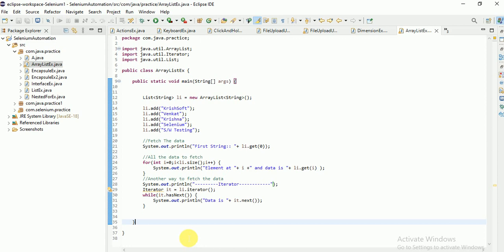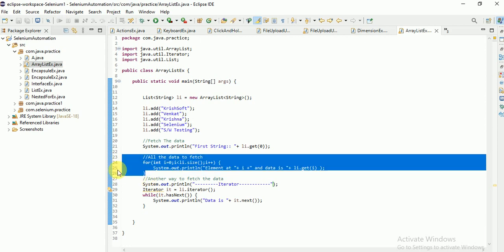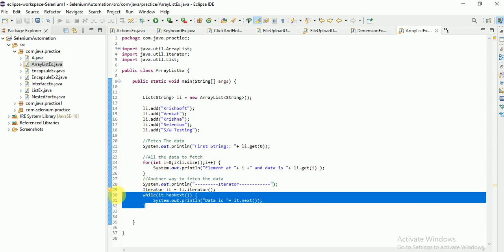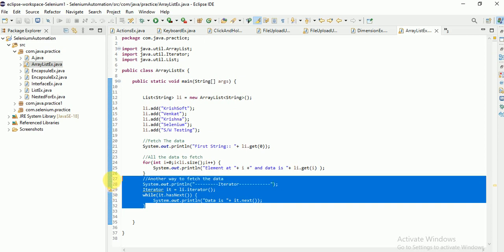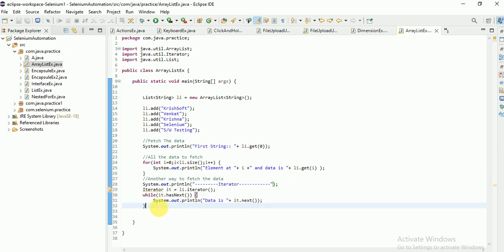Like this, these are all the multiple ways we can get the data. If you want to get index basis, you can go with this approach, or if you want to use iterator, you can use this approach. Even in interviews, they may ask you how to iterate the array list. You can use any one of the ways, okay. It completely depends on your requirement. So this is how we can work with the array list.